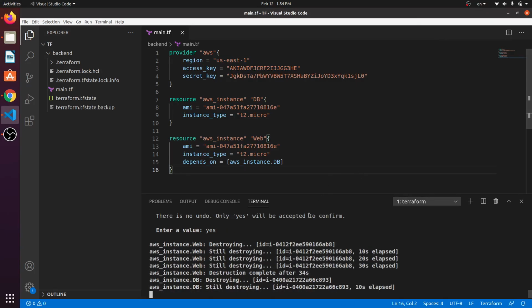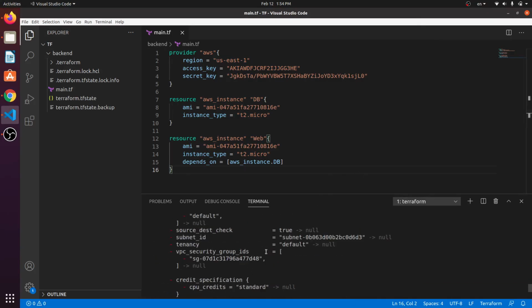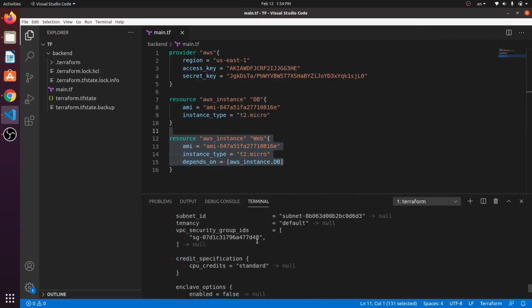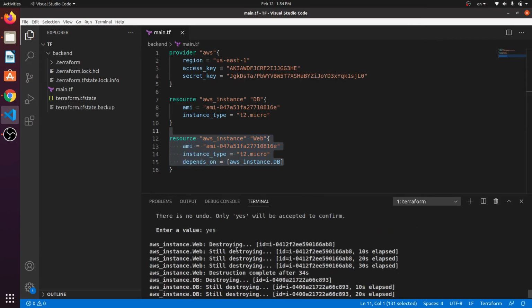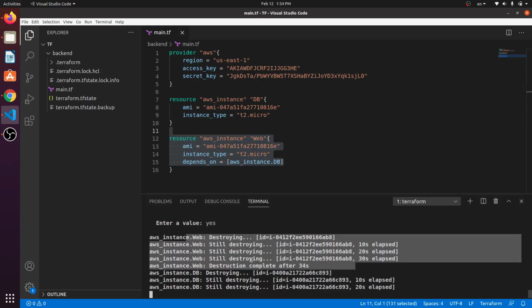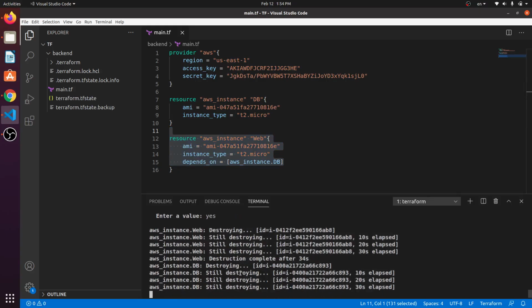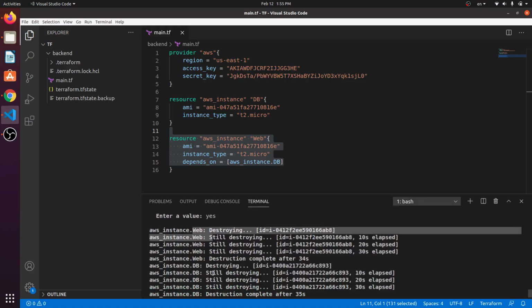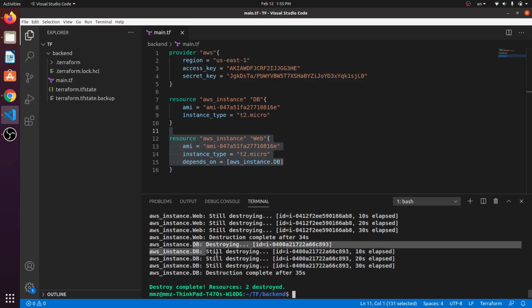All right, now one last thing. When you apply, you can see that the DB will be created first, then the web will be created second. But when you destroy, the web will be destroyed first, as you can see, then the DB will be destroyed second. Okay, why is that? Because you cannot delete the DB while the web depends on it. The web depends on the DB, right? So how can you delete the DB first? No, you need to delete the web, then you delete the DB.